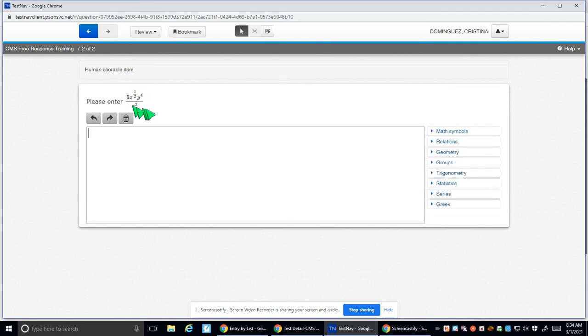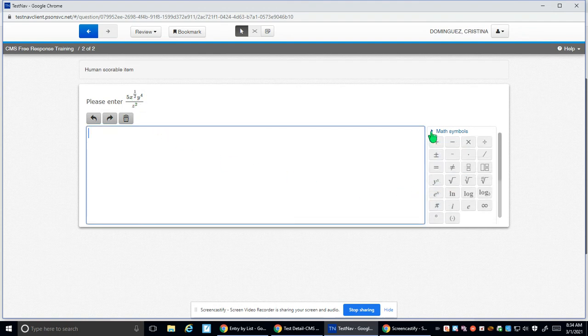Right here, we're going to start off. If I know I have a big fraction, then I'm going to open up my math symbols and start off with my big fraction. On the top, I'm going to type all of this in. So I'm going to type in 5 on my keyboard. I have an x, but I want an exponent of 1/2.